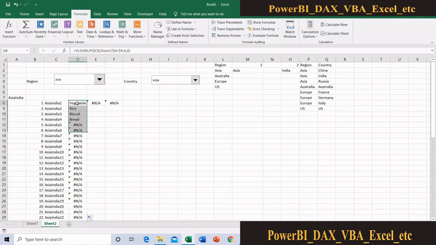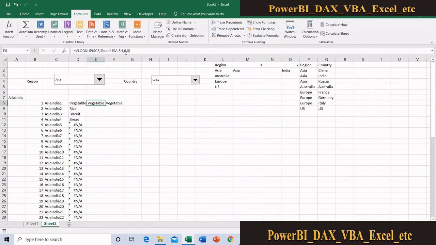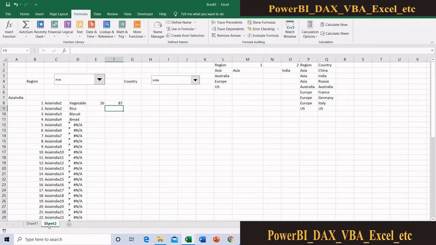Okay, and I am copying this formula from here to here. I am getting vegetable only. Next, what do I want? Next is sales, next is volume. So here I need to change the index number, this 6 to 7. Here I am editing this 6 to 8. Okay, I got vegetable 1687. Now my value is right. I am extending this formula as well.